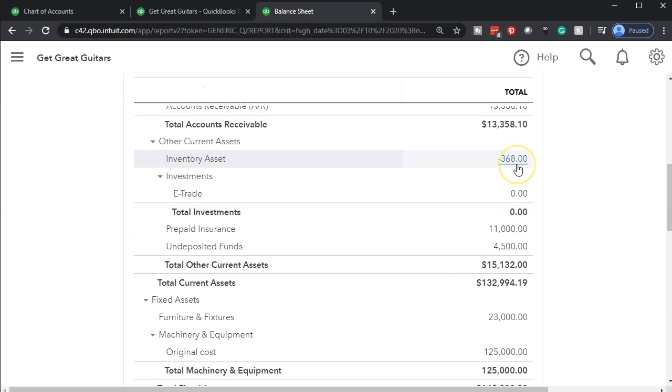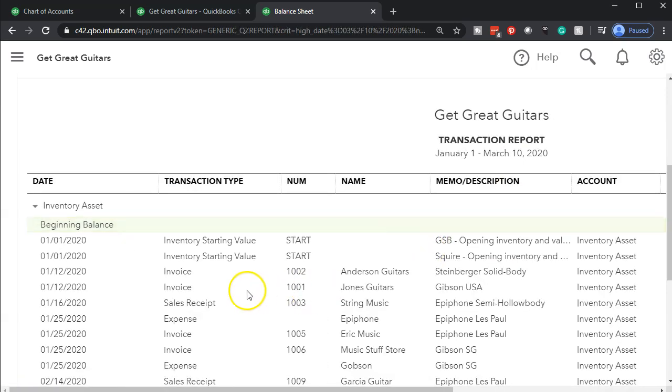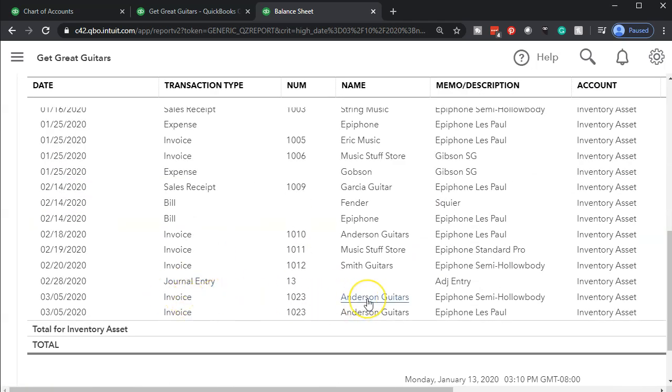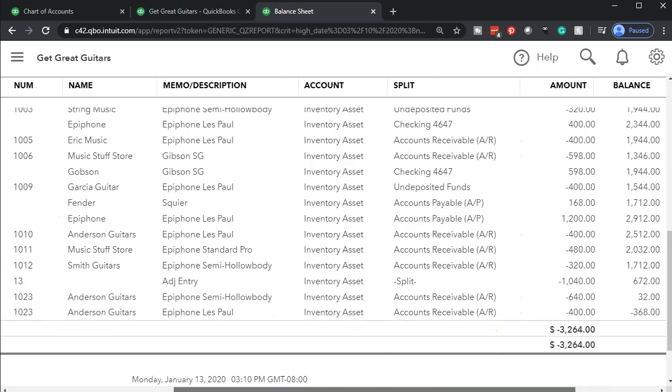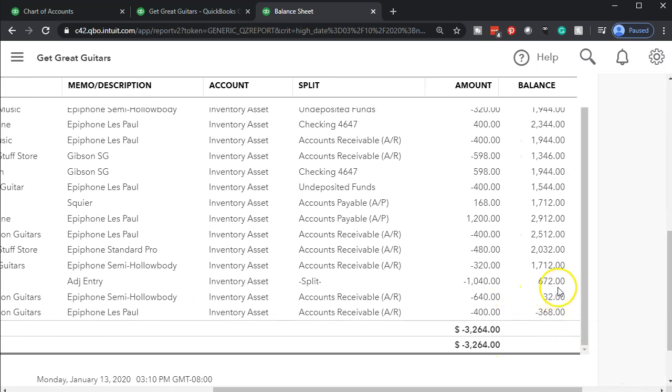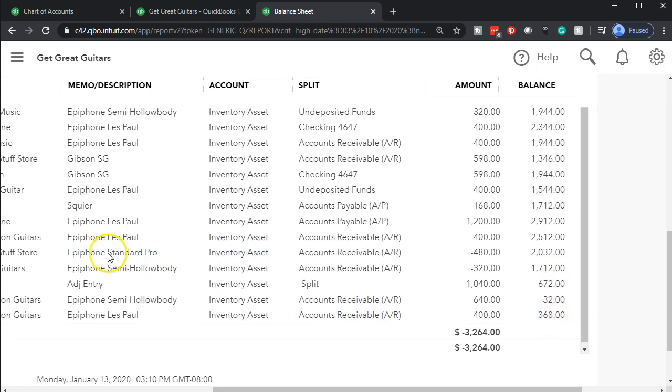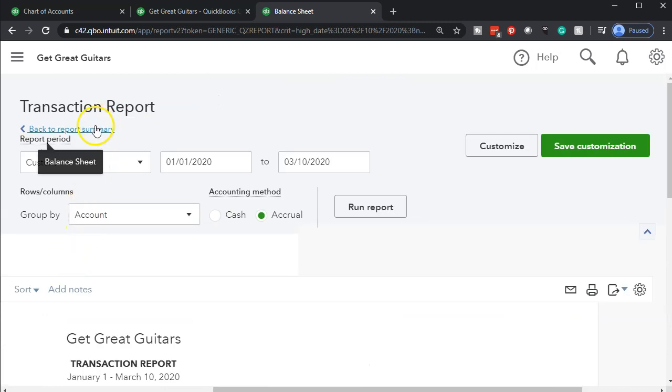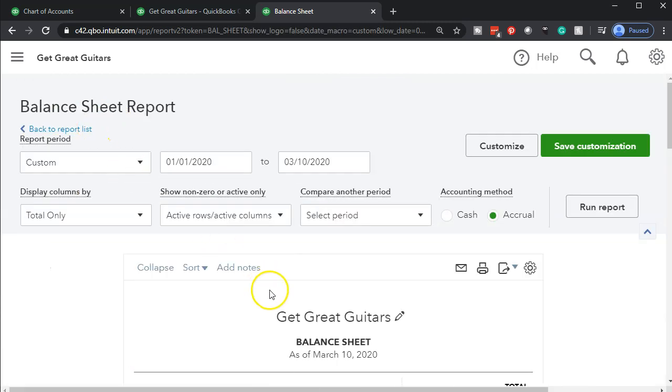But if I go in there, we're going to scroll back down and we'll see that we have the journal entry here, which will make it correct as of the cutoff date. So that's going to make the balance correct as of the cutoff date. And then it's going to be negative because it's in there twice again. And that's going to cause us a problem. We'll do a reversing entry to fix that, so it'll be right as of March 10th.